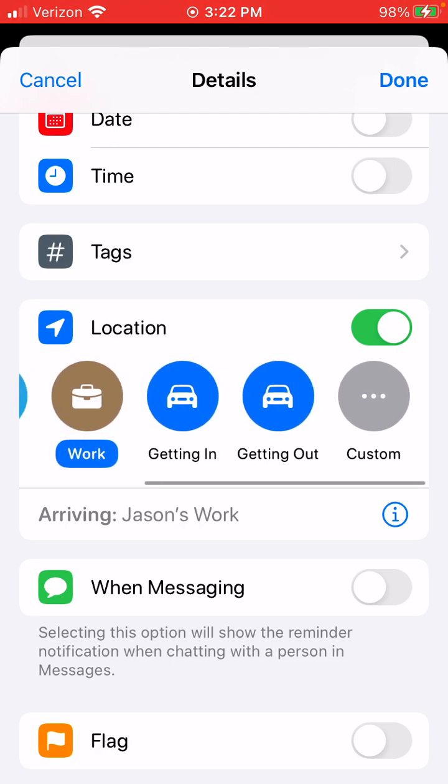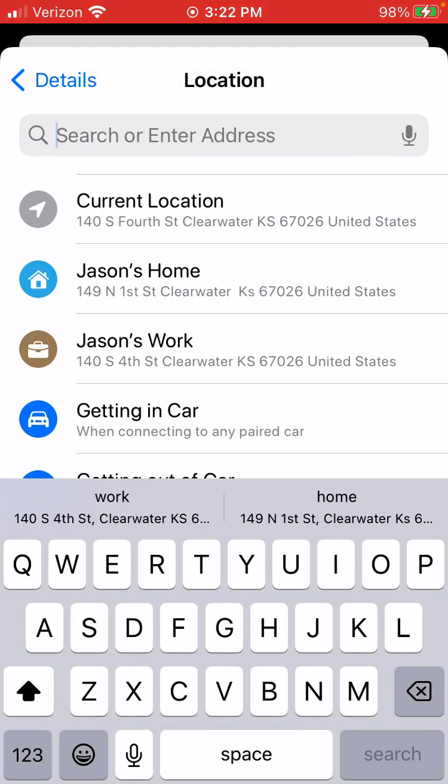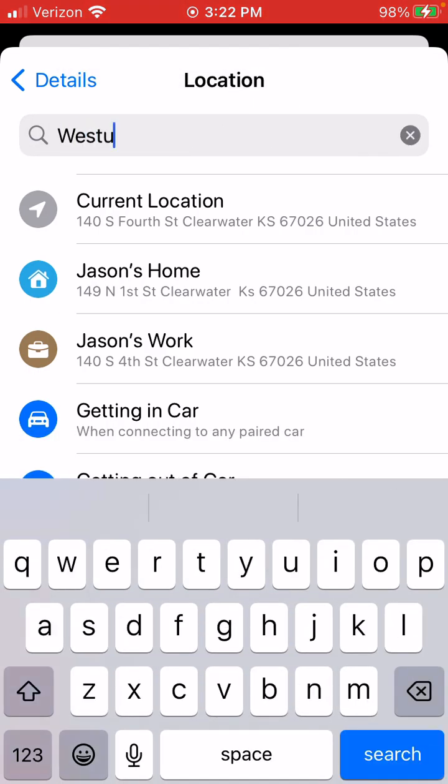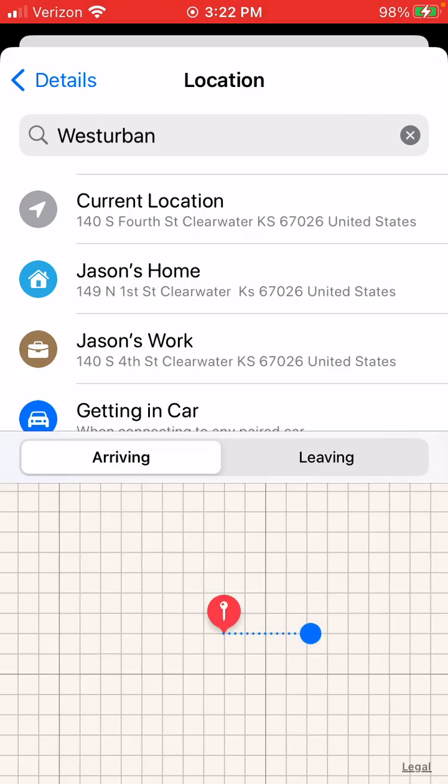Or if I want to set a custom location. Let's say it's my baseball and I want to remember my kids' sunglasses. If I hit custom, then I can start typing an address or location, and there we go. West Urban Baseball is where we're going. So I'm going to tap that.